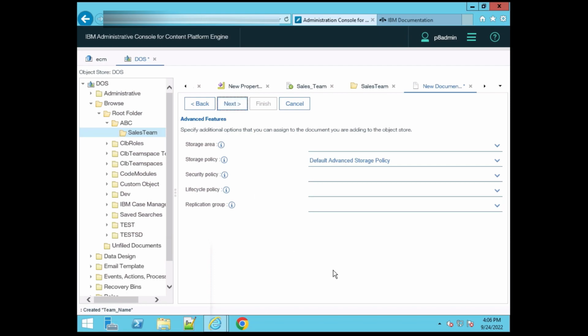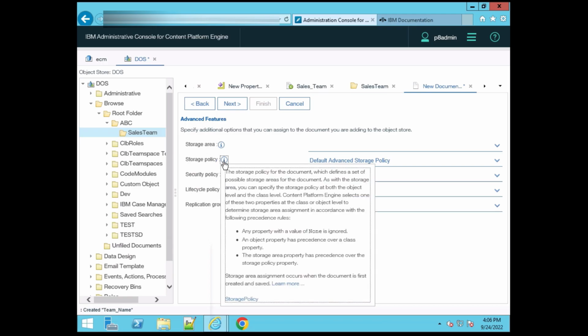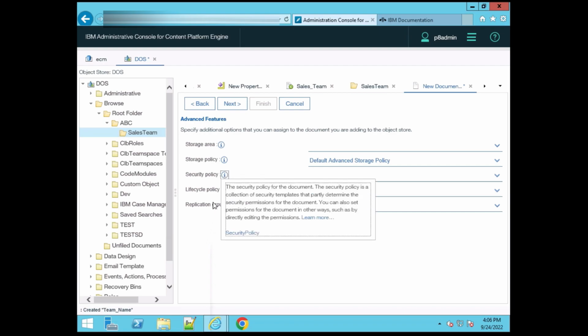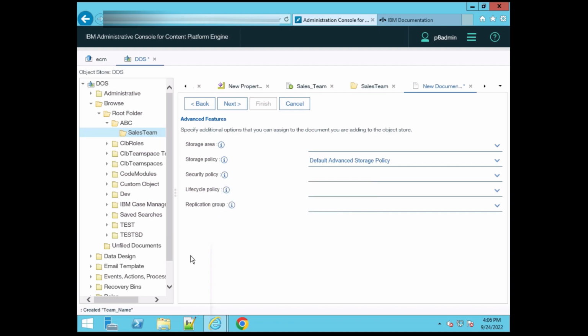After that, it's asking for some policies. If you have a storage area, you can select it. There are two storage areas shown: DSA and default storage area. After that, the storage policy. What is the storage policy? You can check these details. Security policies, life cycle policy, replication group.